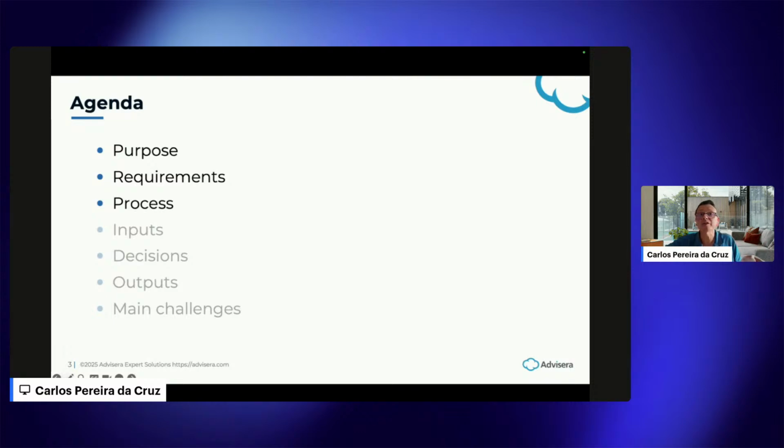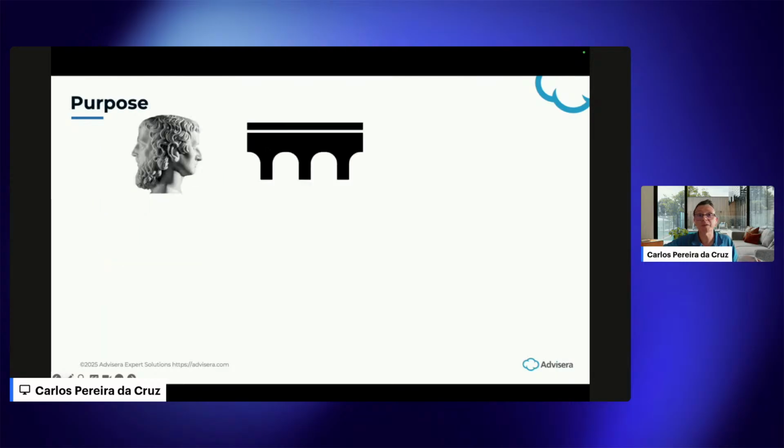And afterwards, we look into the inputs. ISO 14001 is very prescriptive about the inputs. And then we will speak about the decisions and then move into the outputs of the management review. And finally, we'll present the main challenges of management review according to questions received by email before this webinar. So let's jump into the purpose, okay?